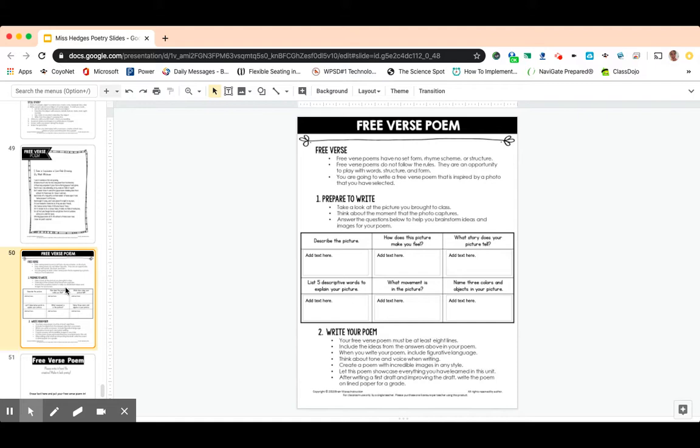You are going to write a free verse poem that is inspired by a photo that you have selected. You don't have to use a photo. You can use just things at home as your inspiration. It really doesn't matter. If we were doing this in class, we would have probably brought in a photo, but because of our situation, if you want to write about what's happening in your life right now, absolutely do that. It's up to you what you want to do with this free verse, which is just so much fun. You really get to be creative with this and do it how you want to.